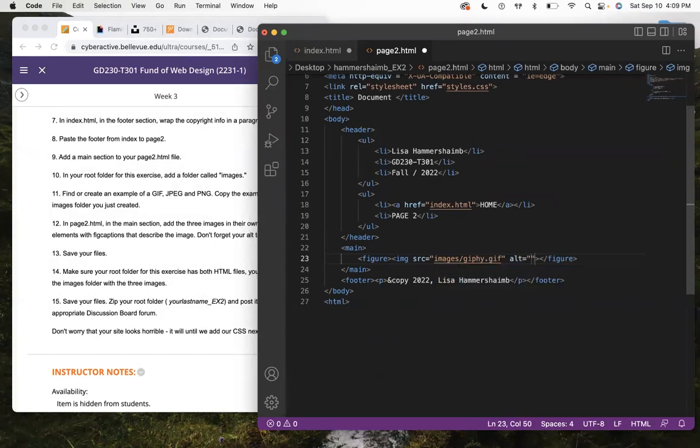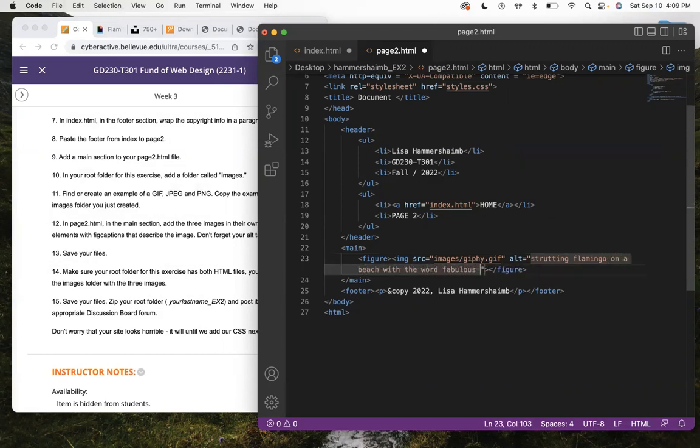And then this is the alt text. So this is if somebody is accessing your website using assistive technology, it will be read to them as opposed to them visually seeing it. So we want to make sure that we write a caption that will adequately capture what's going on. Strutting flamingo on a beach with the word fabulous appearing. Okay, so we did that for one.